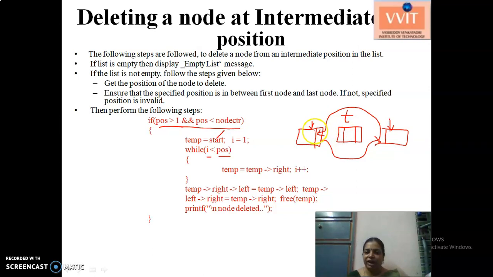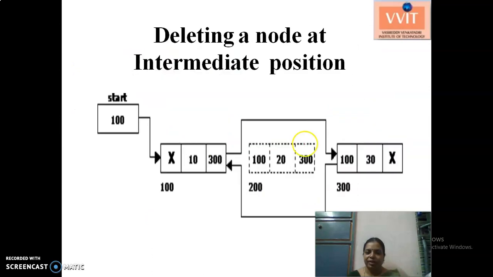The temp node's previous node's right is assigned with the temp node's next node, and the temp node's previous node address is assigned to the temp node's next node's left. So the link between its previous and next nodes is removed and replaced by the other nodes. Then the temp node is deleted from memory. The same is shown here: first the previous node address is assigned to the next node of the temp, and the next node address is assigned to the previous node of the temp.